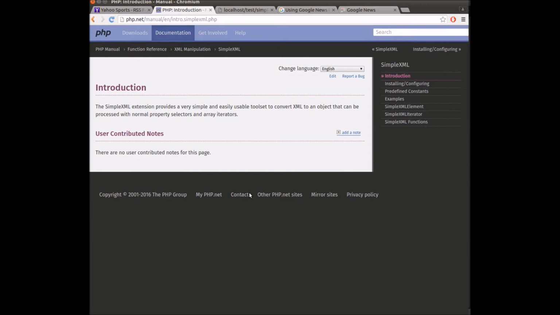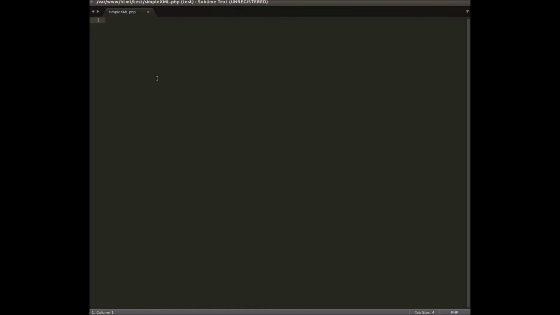To do this, we are going to use the SimpleXML extension of PHP. As you can see from the PHP manual, it says the SimpleXML extension provides a very simple and easily usable toolset to convert XML to an object that can be processed with normal property selectors and array iterators. Okay, there it is. Without much time to waste, I'm going to go to my Sublime Text and start writing out the code, and from there we can follow up.